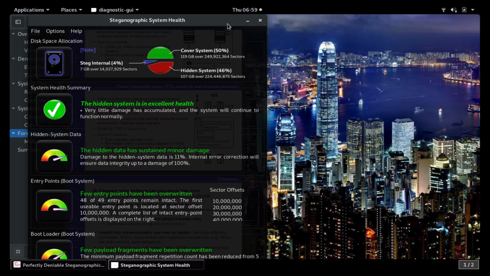That's basically it. So you have a utility that lets you gain insight into the health of the system. So you're never going to be caught by surprise that use of your cover system has somehow irrevocably damaged your data on the hidden system.